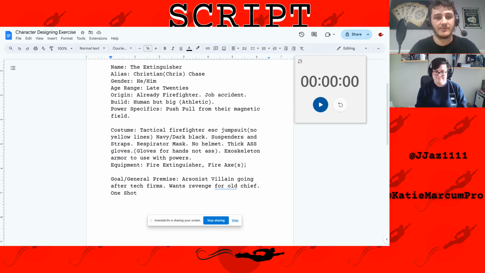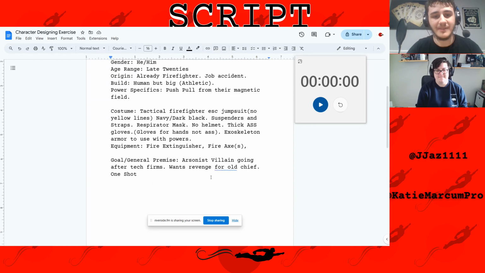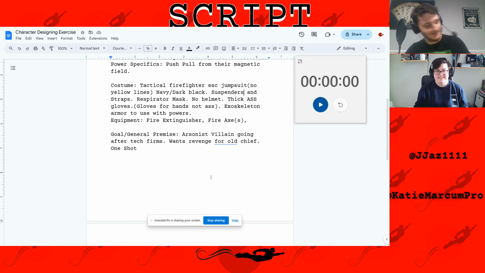What else we got? We've decided that he is a man named Christian Chase. His superhero identity, which we were not super happy with, is the Extinguisher. He is in his late 20s, and he's been a firefighter for a while when he gets the accident that gives him his powers, which is a job accident at a tech firm. He's going to be an athletically built, kind of larger man. Katie, do you want to hit the costume?